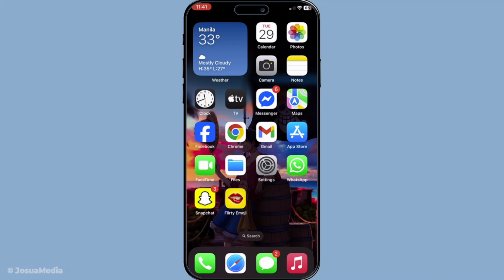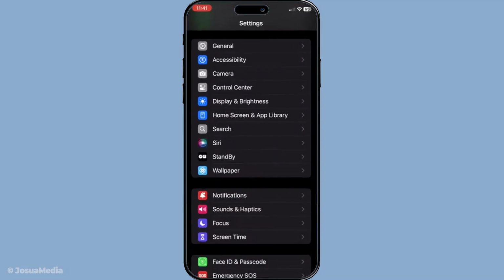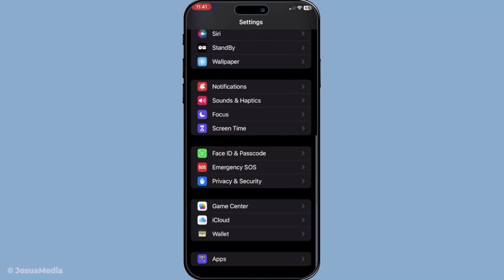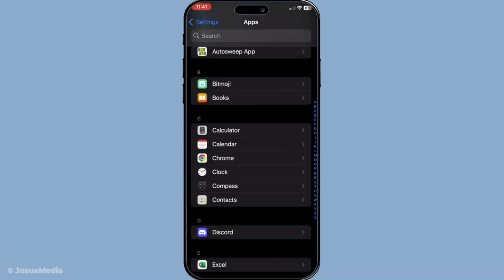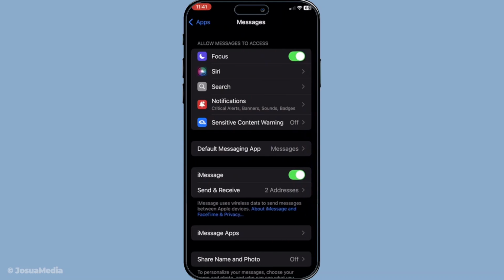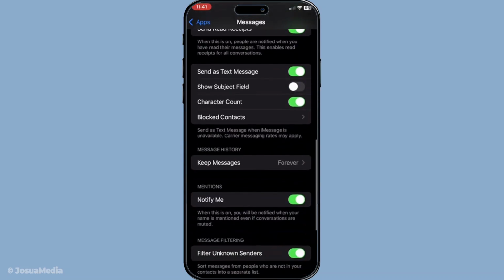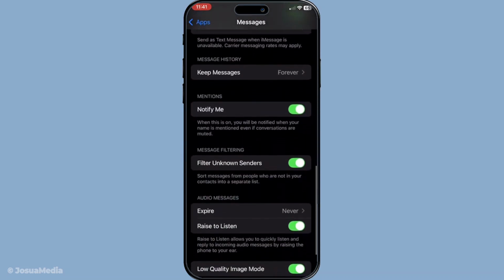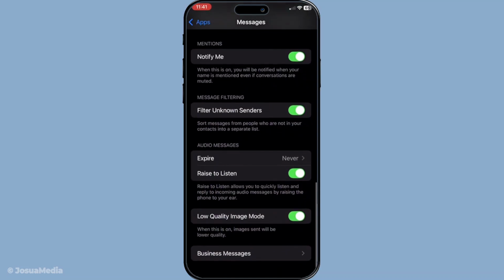To turn it off, you'll need to navigate over to the Messages settings. So, begin by heading into your Settings app, then scroll down to find Apps and tap on Messages. Once you're in Messages settings, scroll further down until you see the option for low quality image mode. If you find that this mode is enabled, simply toggle it off. This will ensure that your images maintain their original quality when you send them.